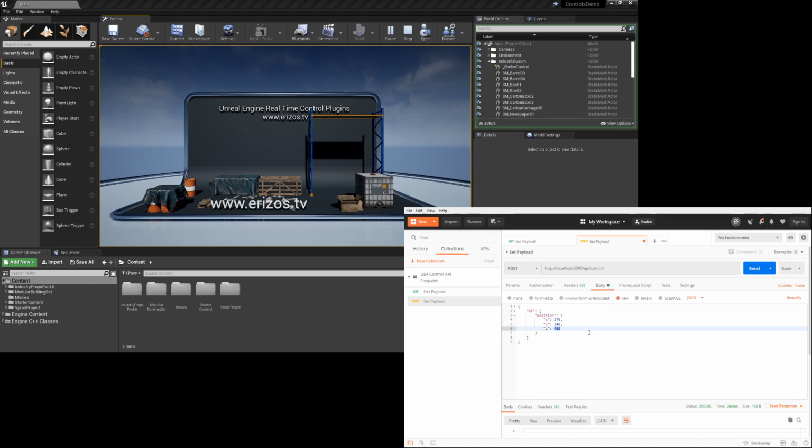So let's set a small value, say for example 30, and you'll see as I click send, the shelf moves down. Let's set another value, say 300. Shelf moves up, and if I do an illegal value, for example minus 50, you see that the shelf stops at the minimum value that we set.